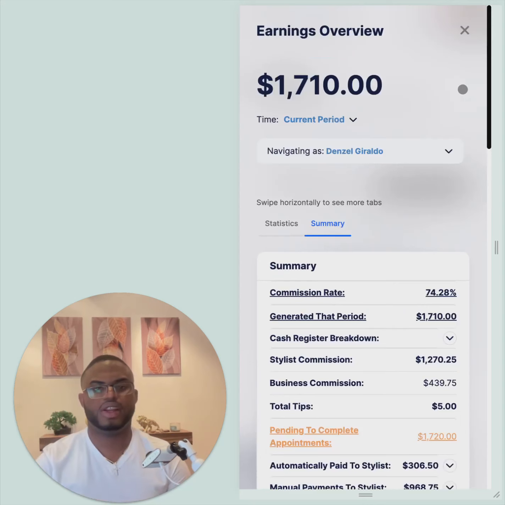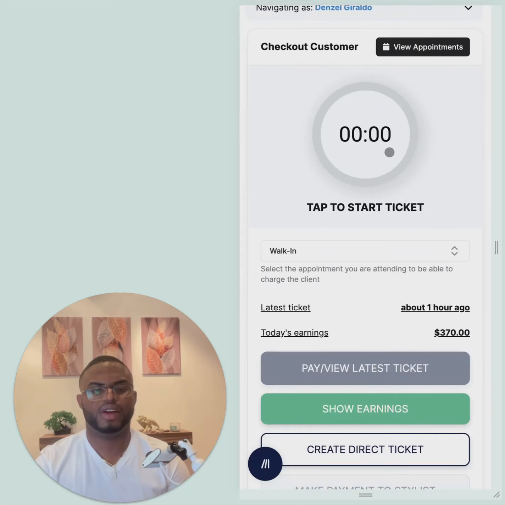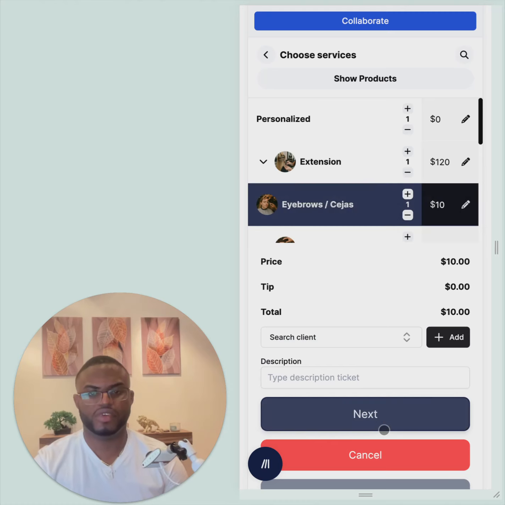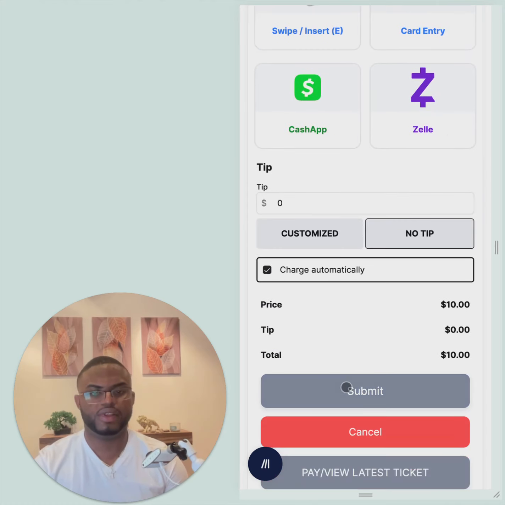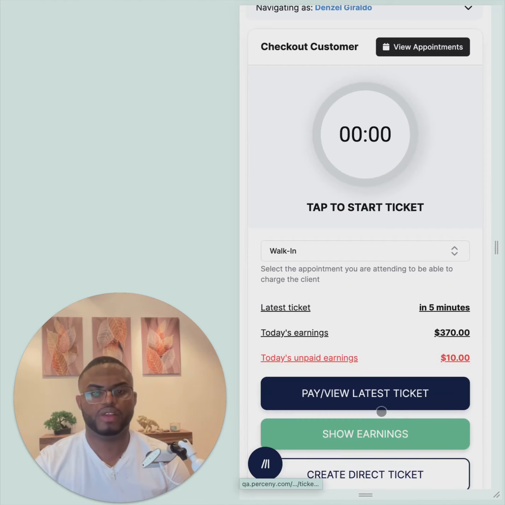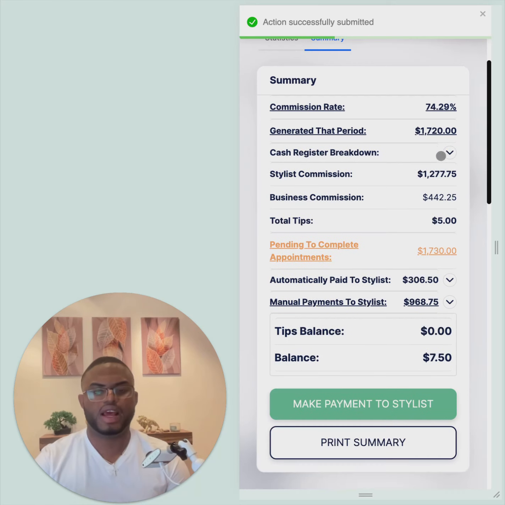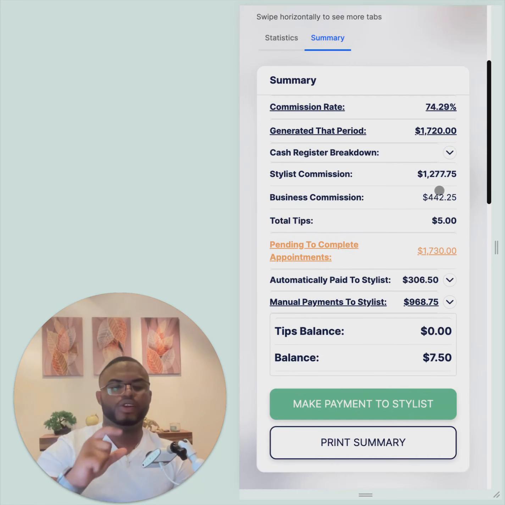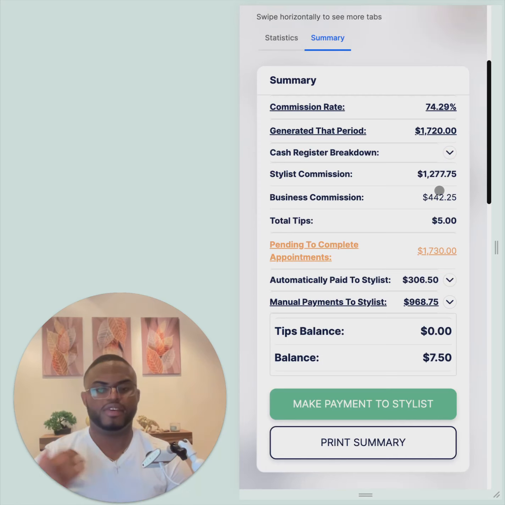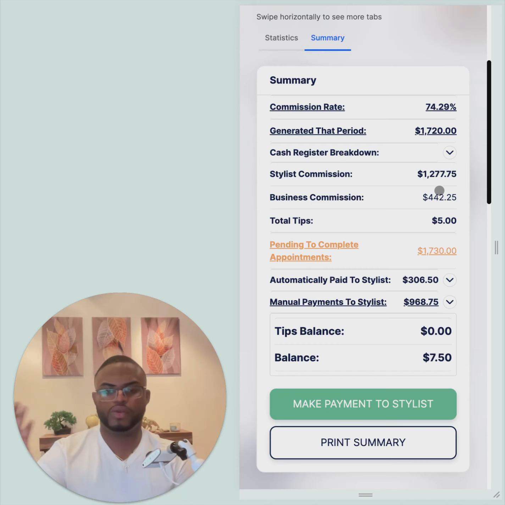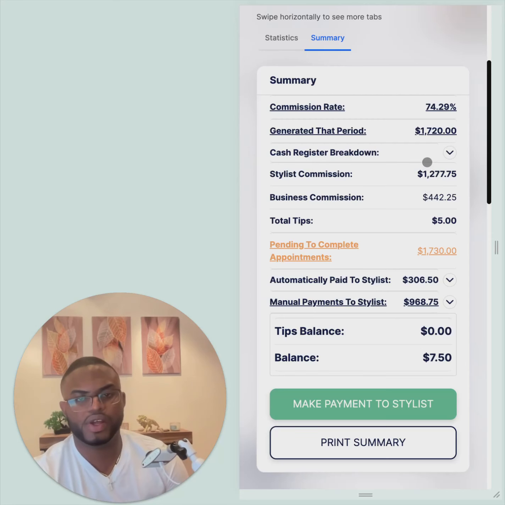Let's say the person did another ticket. Let's start another ticket, for example, for $10 and hit submit. Once we hit show earnings one more time, you'll be able to see that the system automatically considers the new ticket that they did, if it's still on that same week, and it automatically calculates the new balance for you, which is that we now owe Denzel Giraldo $7.50, because that's another ticket that he did after we executed a payment to him. And that's how to pay a stylist.